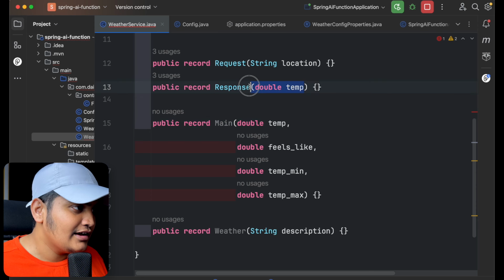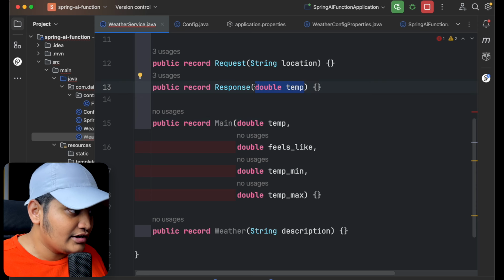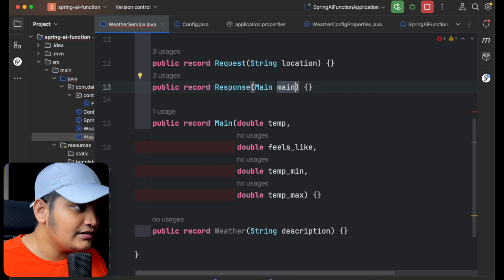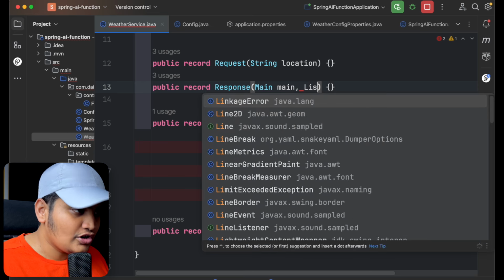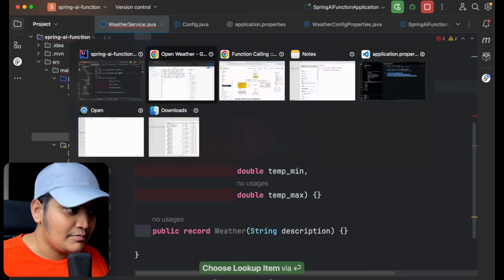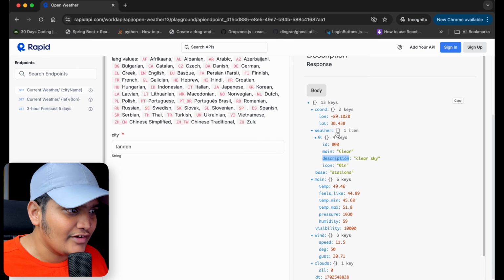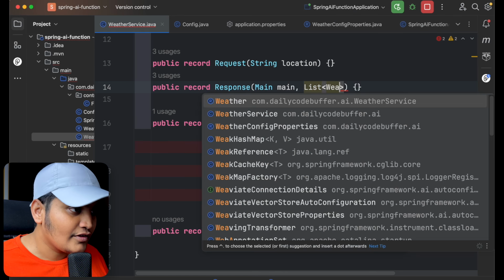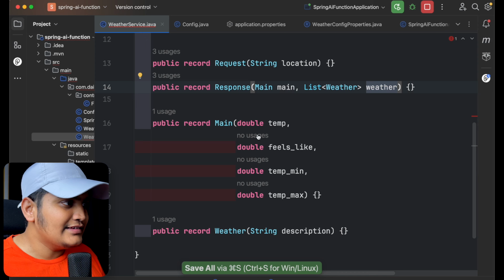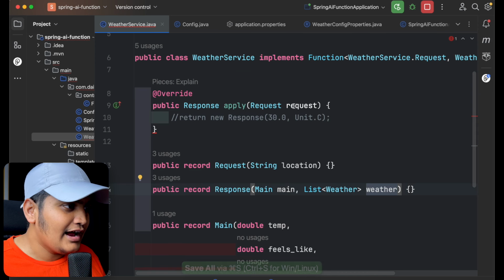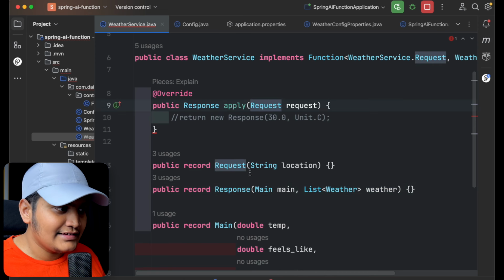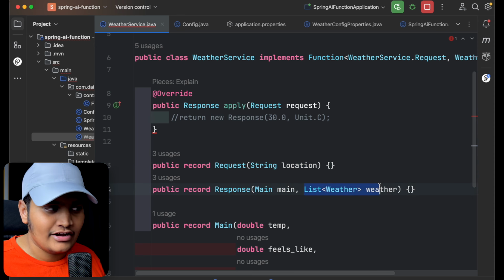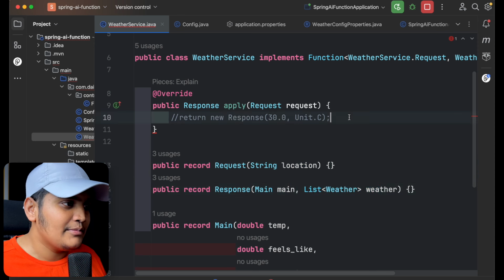So I can say in my response I want to take main, and I want to take list of weather, because you can see that it's a list of weather, right? So I'm going to take list of weather. So here you can see that this is my response created, and it's going to give me request as a city, which is a location, and in response I'm going to send the main and the list of weather information. Now I need to call the API here.